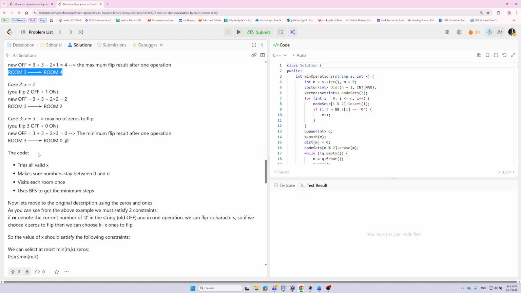So what the algorithm of the code is doing here, first, it tries all the valid x, the different cases here. It makes sure that numbers stay between 0 and n, because we can't choose something beyond that range. It visits each room once, and that prevents us from being in an infinite loop. And to do all of that, we use breadth first search to get the minimum steps.